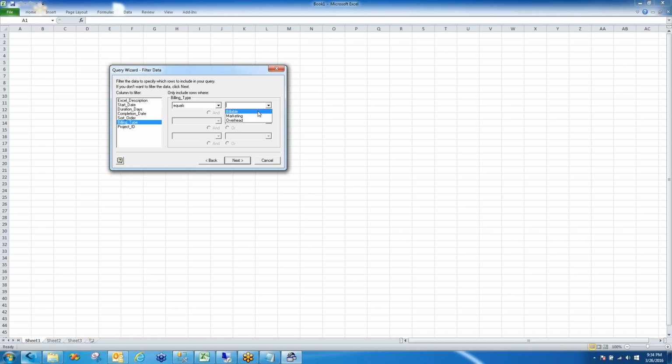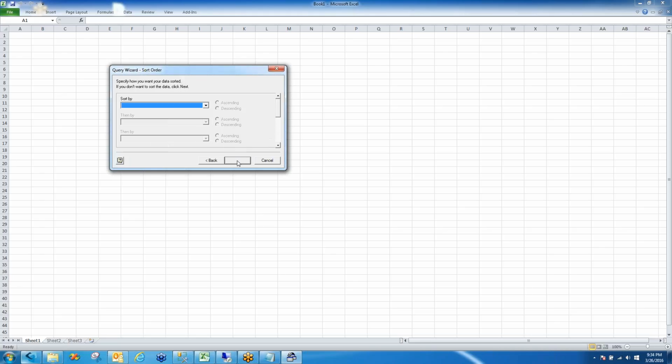If I wanted all phases, I simply wouldn't filter on that. Then I've got another filter that I'm going to use, project ID equals, and in this case I'm looking for 03138. Go ahead and click next. Sort order, it's going to be my sort order that I've predefined.